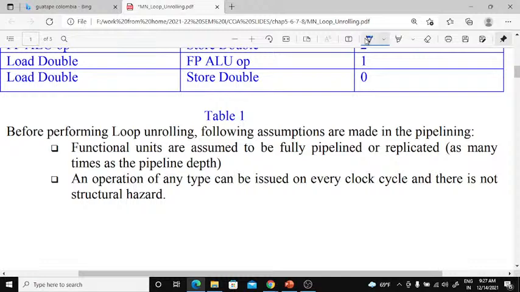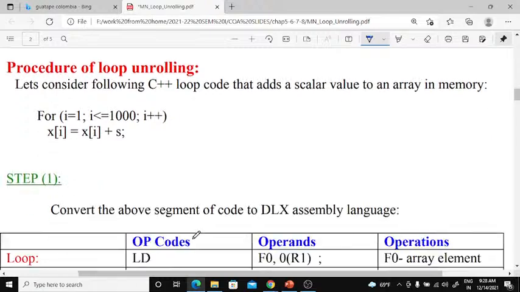So before performing loop unrolling, the following assumptions are made in the pipeline. The functional units are assumed to be fully pipelined or replicated as many times as the pipeline depth. An operation of any type can be issued in every clock cycle, so there is no structural hazard. So here we'll discuss this code.